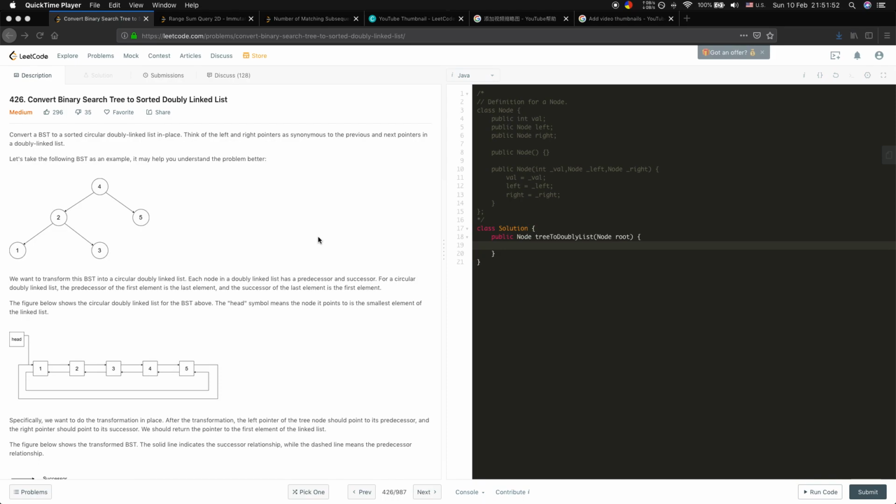And do not forget to get the head node and the last node, and let the head left point to the last node and let the tail node right equal to the head node. So let's do it iteratively.